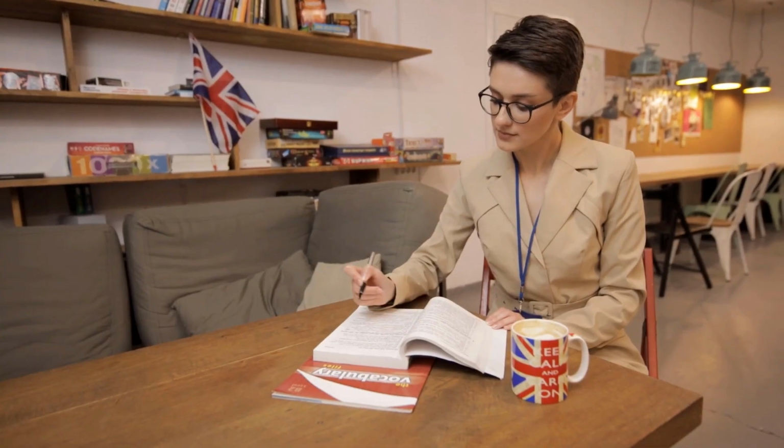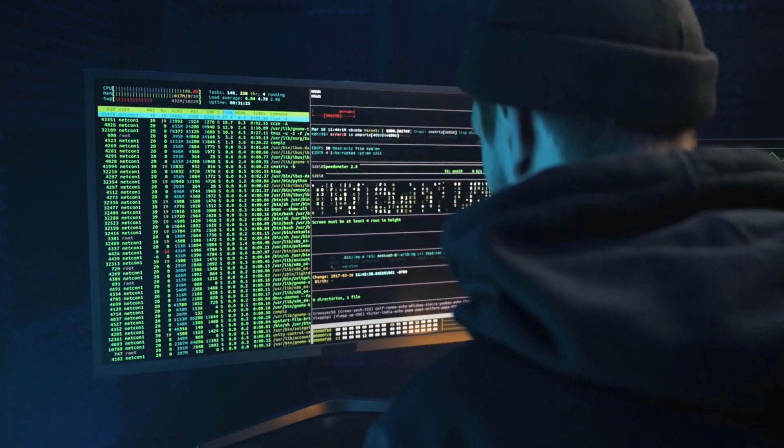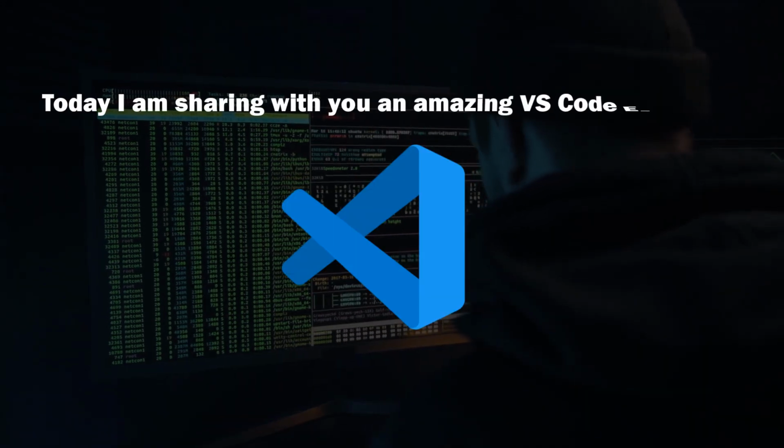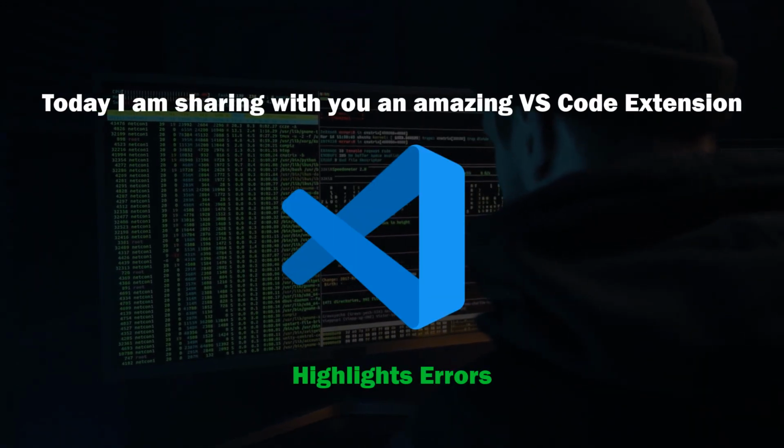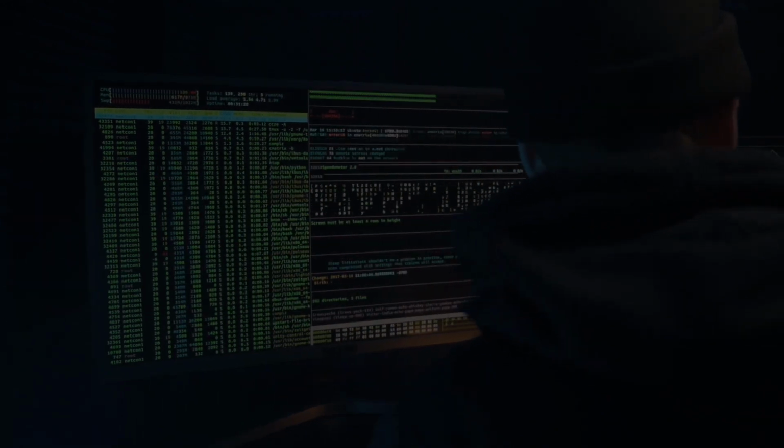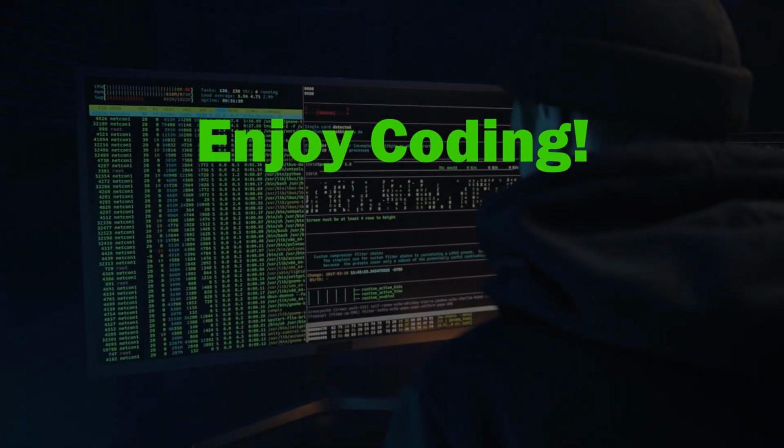Whether English is your foreign language or not, it is not uncommon to make spelling mistakes. Today I'm sharing with you an amazing VS Code extension that highlights typos while you are coding. Now you can code free of spelling mistakes.